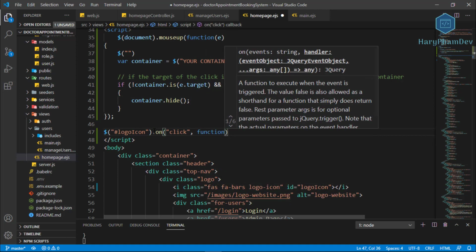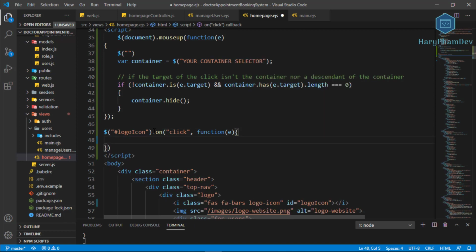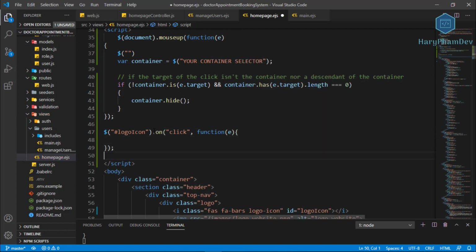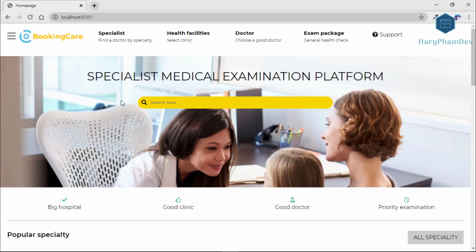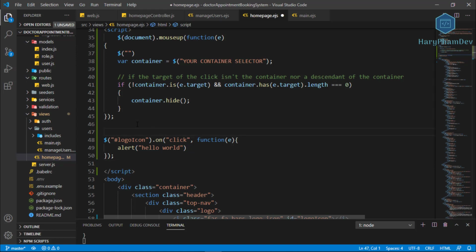We trigger the click event on the icon with ID logo icon. If a user clicks on this icon, we simply alert a message to know whether this function is working or not. We return a message hello world. Save changes, then reload our page. Click on this icon, nothing happens. It means the new function isn't working.